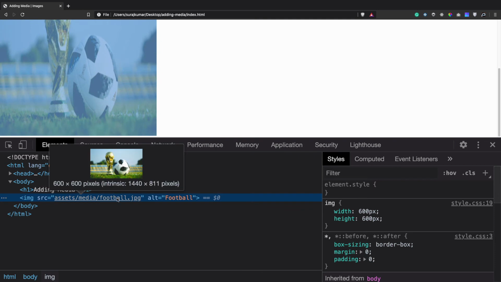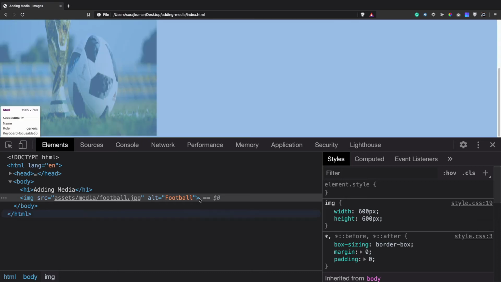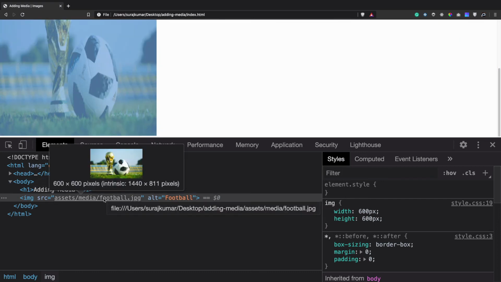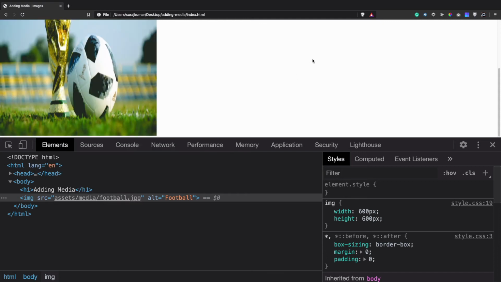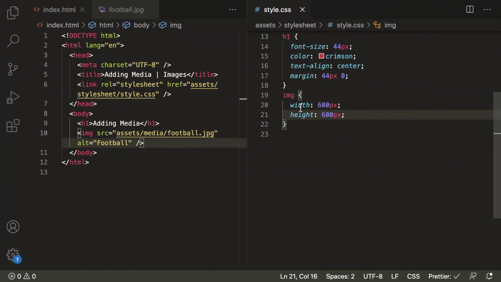Here we can see we have defined width and height 600 pixel, 600 pixel, and its original size was 1440 pixel into 811 pixels. So whenever we want to resize an image, we can take this approach. Either we can specify width and height attribute inside the img element, or we can target that img element inside the css file, and then inside the curly braces we can define the width and height property.